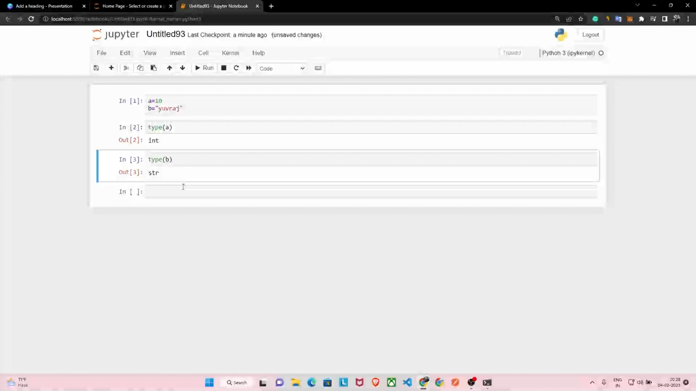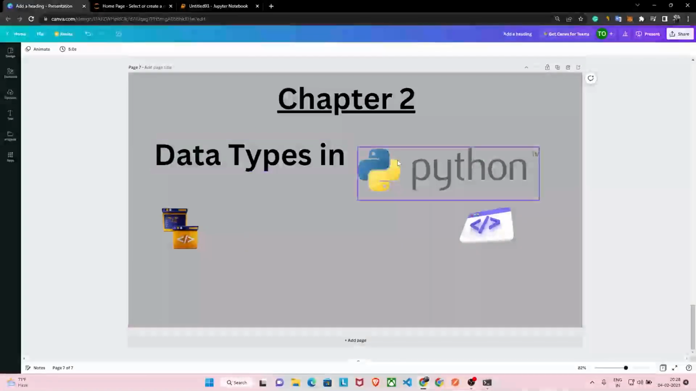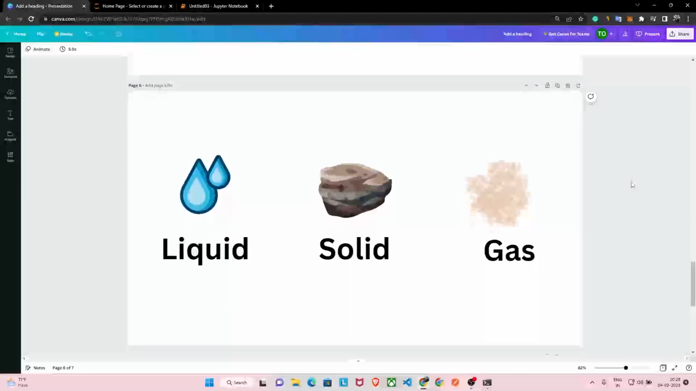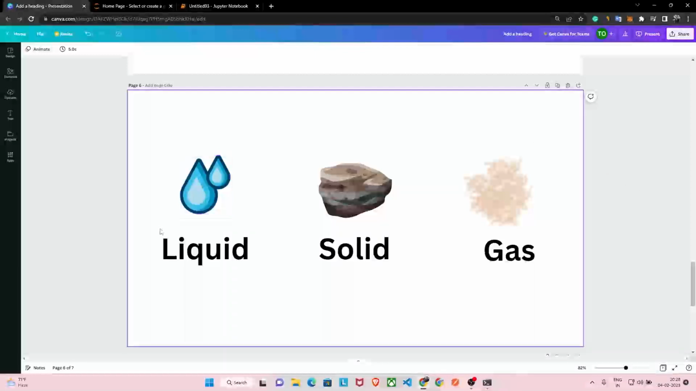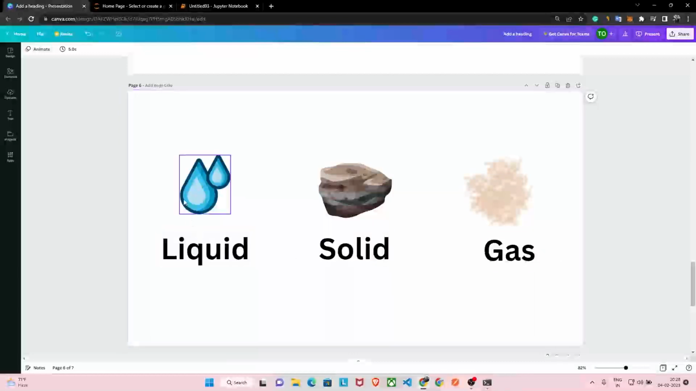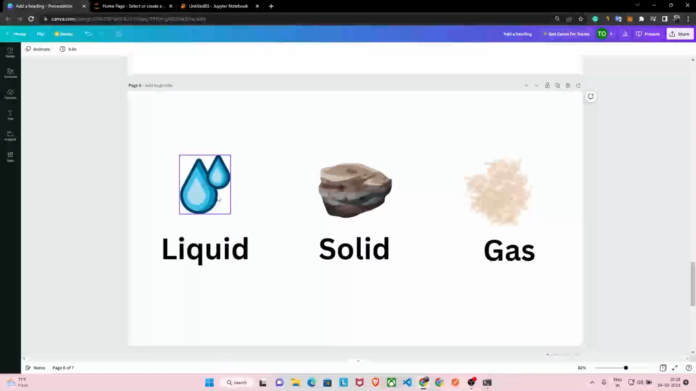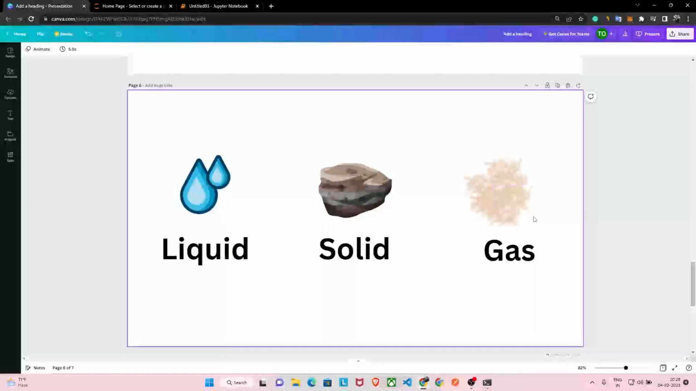So how do we differentiate different kinds of data types and what is a data type exactly? In order to learn the concept, let's head back to the presentation I've created for you. Here, data types in Python, presented by PyCoding Tech. In our school days, we must have learned about states of matter, right? Matter is present in different states, commonly liquid, solid, and gas. Liquid has different characteristics than solid. The atoms are closer in solid, farther apart in liquid, and farthest in gas, right?